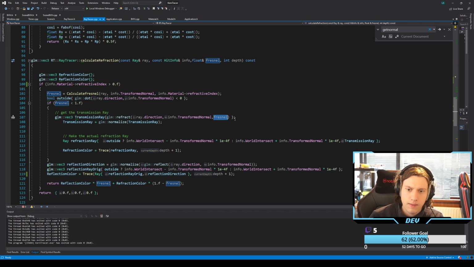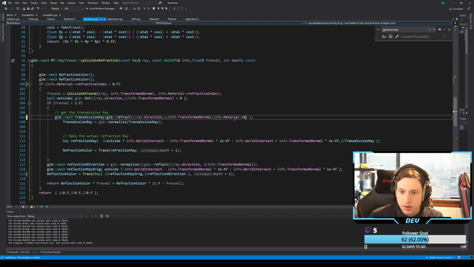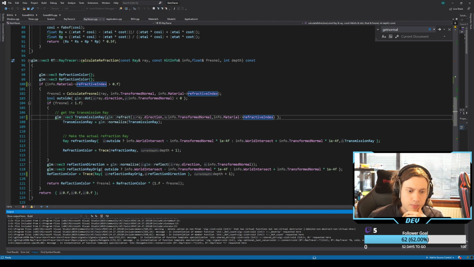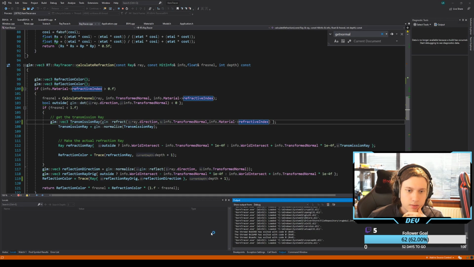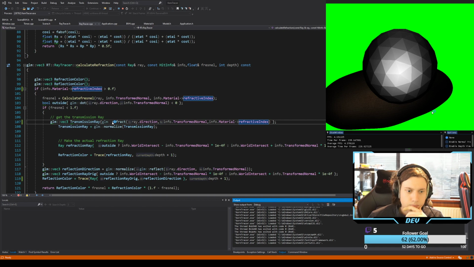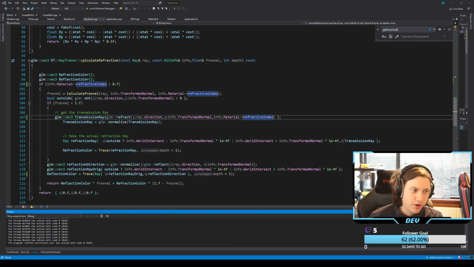Oh, wait a second. Should this be info.material.re, the refractive index? Actually, it might be. No, that didn't fix anything. Let me actually verify that because I have my old Raytracer as well. I'm just curious what I passed in there, if I passed in the calculated Fresnel, or if I passed in the refractive index.